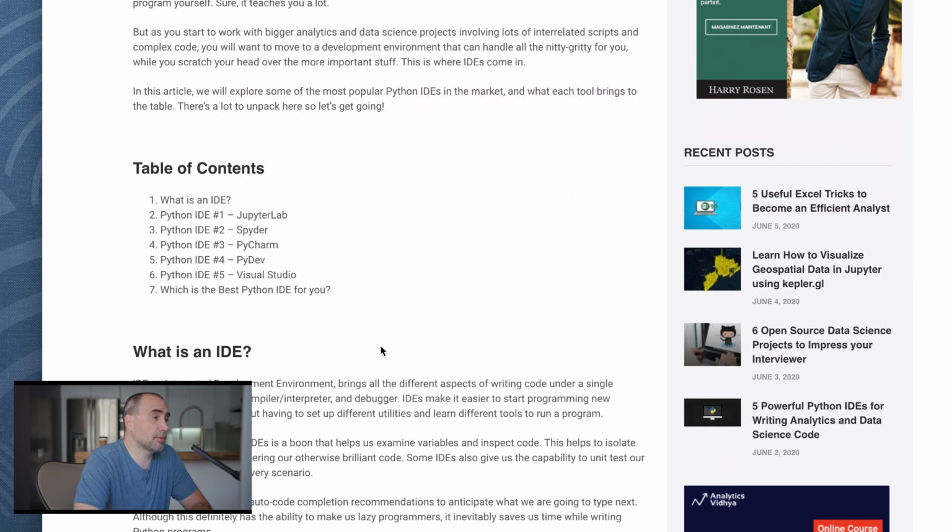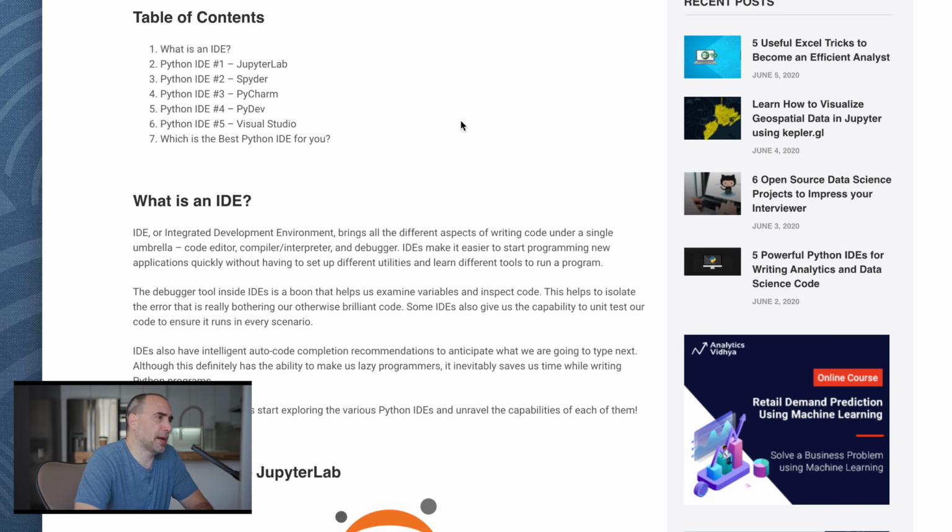All right, let's get into it. Well, amongst other reasons, it's easy to learn, yada, yada, yada. Anyway, in this article, we will explore some of the more popular Python IDEs in the market and what each tool brings to the table. There's a lot to unpack, so let's get going.